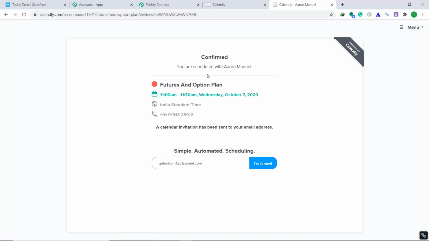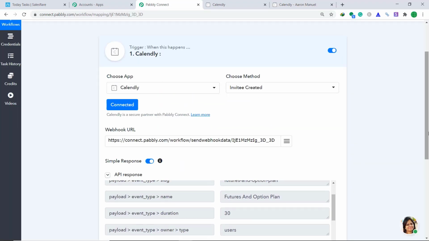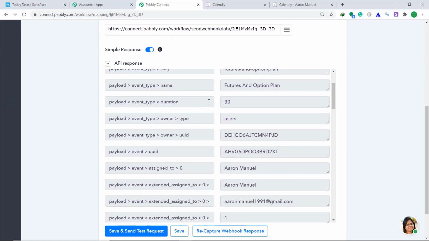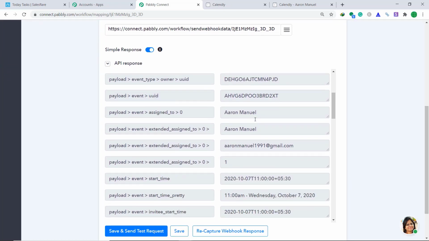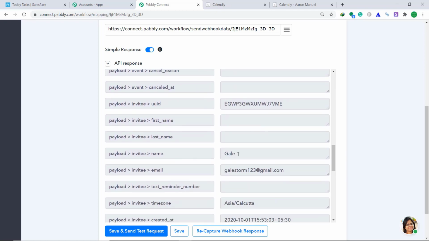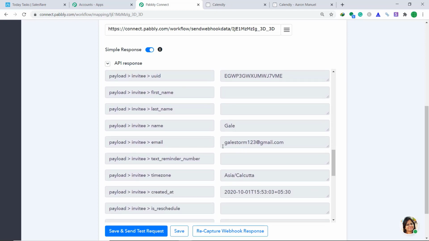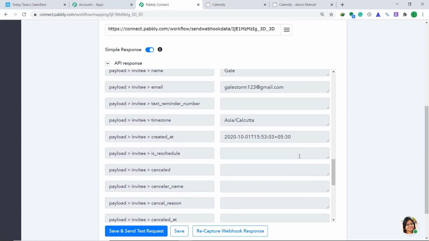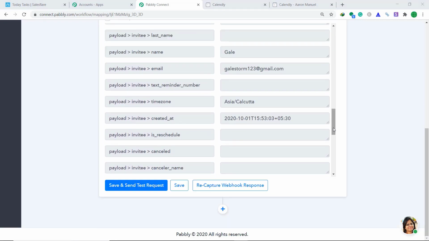So let's check whether Pabbly Connect has captured this invitee's detail. Yes, the data has been captured. The name of the event is Future and Option. And let's see the name of the person. Yes, this is the invitee's name, that is Gail. Invitee's email is gailstorm123@gmail.com. So basically we have successfully connected Calendly to Pabbly Connect. And we have also captured the data. So we have to sync this data to Salesflare.